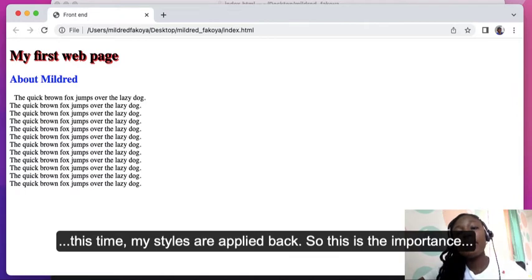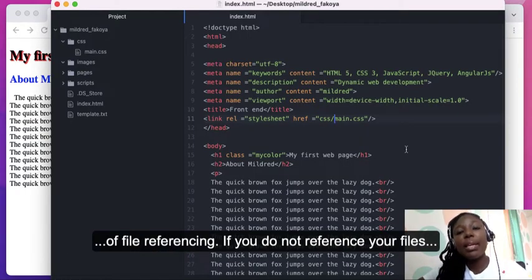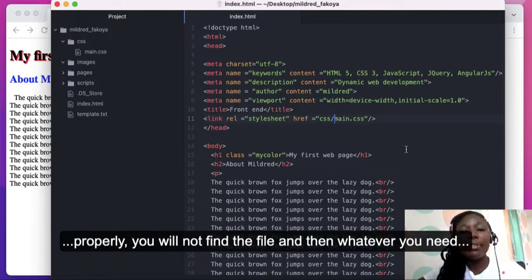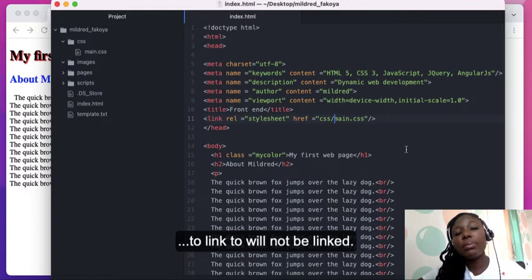So this is the importance of file referencing. If you do not reference your files properly, you will not find the file, and then whatever you need to link to will not be linked. This is as easy as it gets. There are complex ways or complex referencing of files.